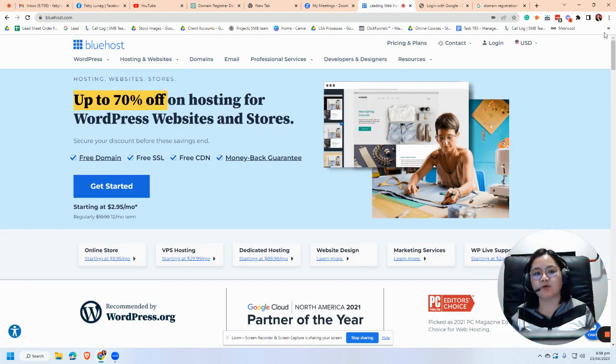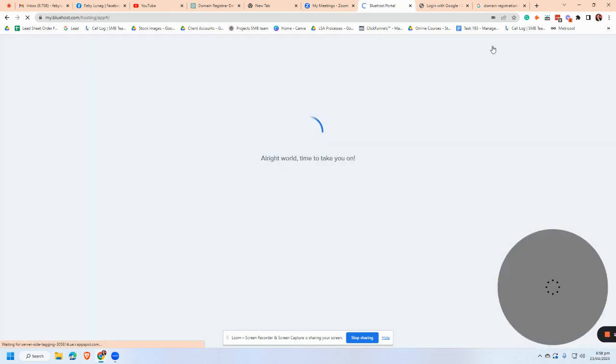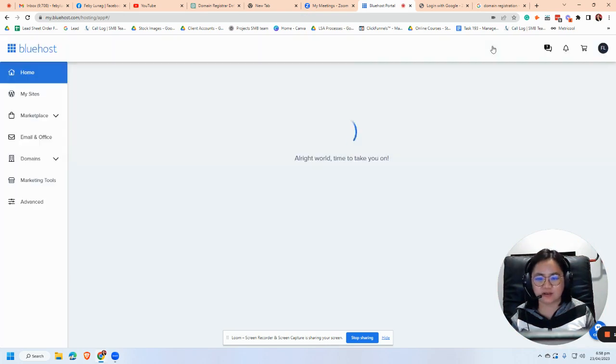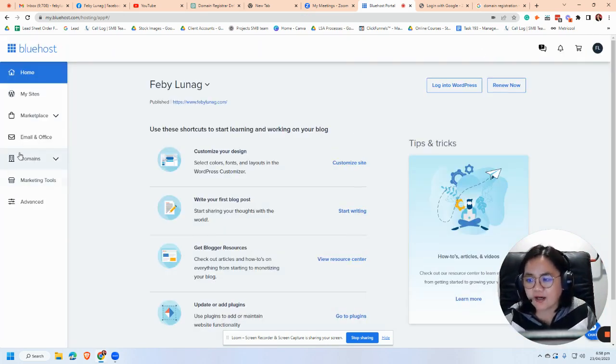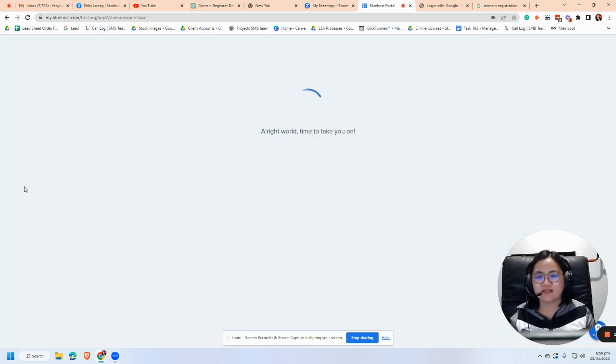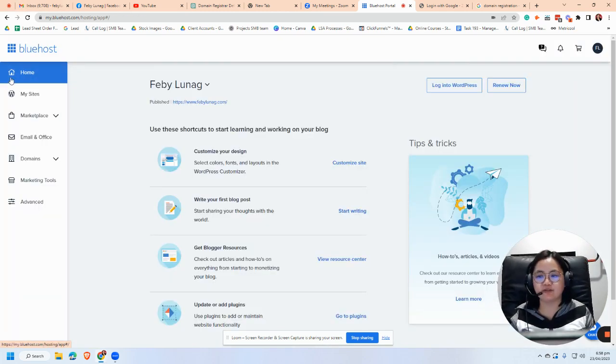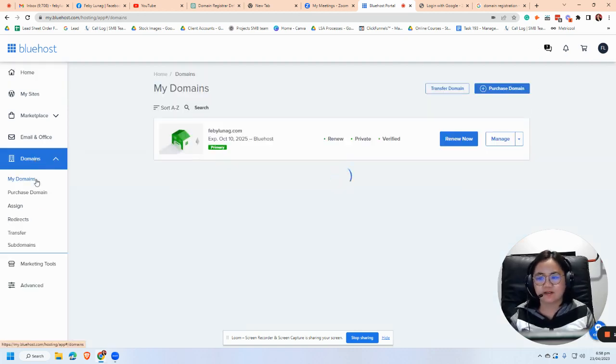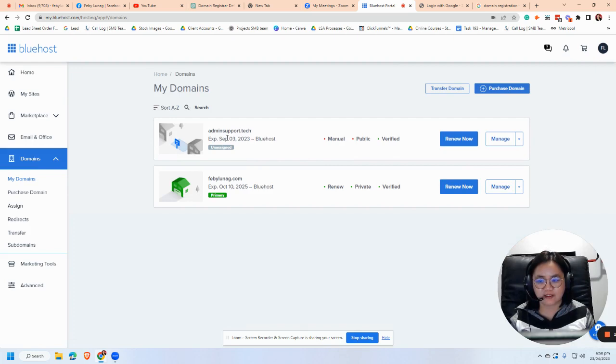Okay, so this is Bluehost. You need to sign up if you don't have an account yet. Just simply sign up. I already have an account, so I'm just going to log in. Here in my domains, you can see the domains I have previously bought. So this is my domain name, febilunag.com. I bought 2 years for this domain name. So it's going to expire on October 10, 2025.